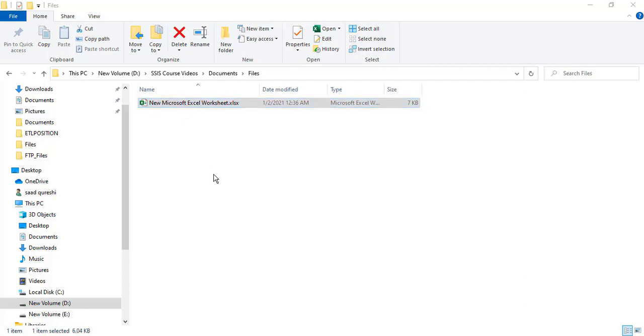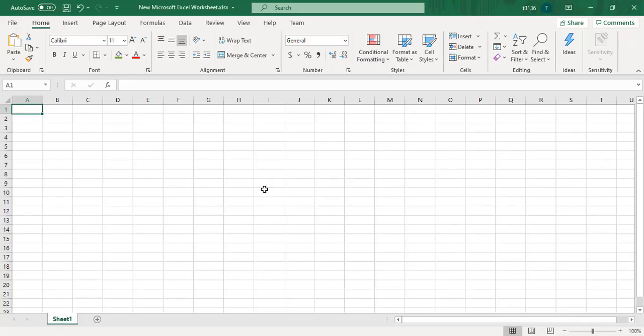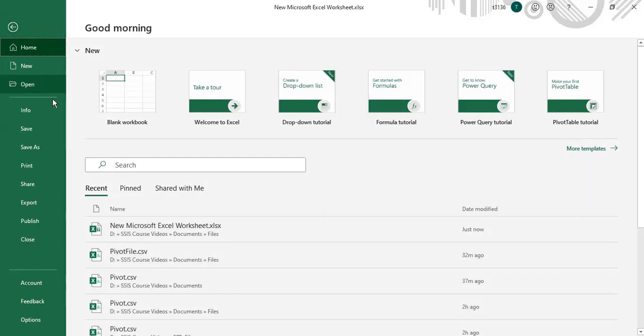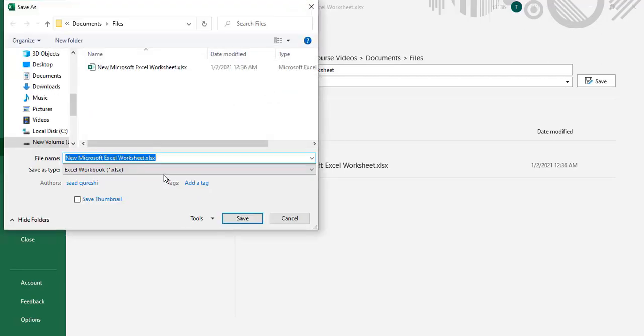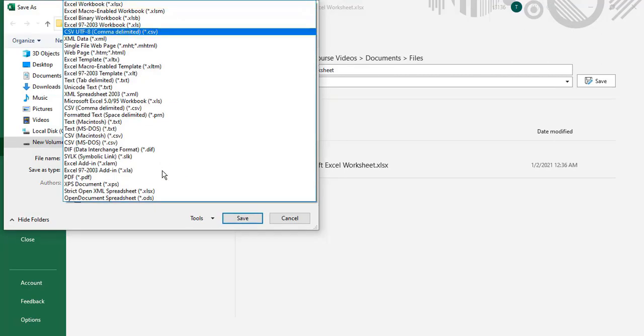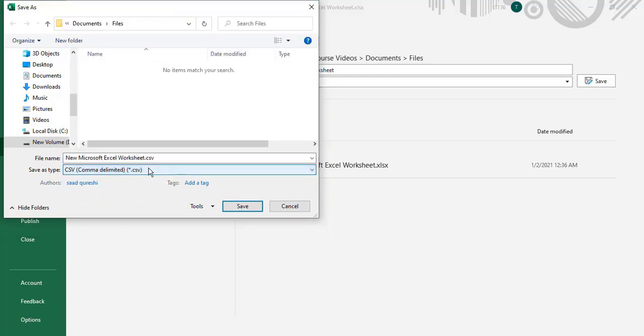I will double click here. So I'm going to save this file as a CSV file. Double click. I have to double click, open this file. Save this file as a CSV, comma separated file. CSV, where is CSV? CSV. Save this file and the name of the file will be pivot example.